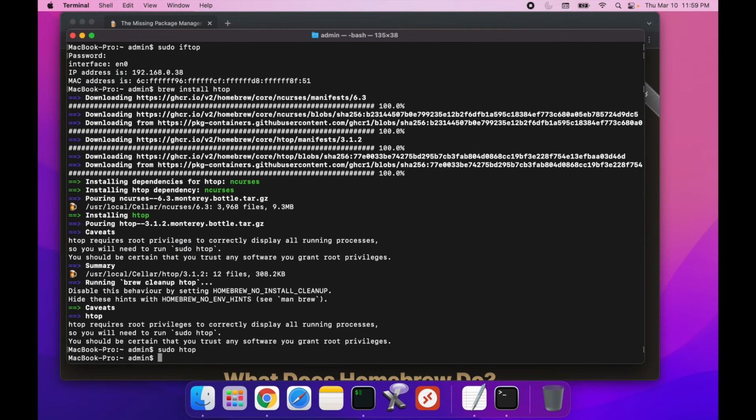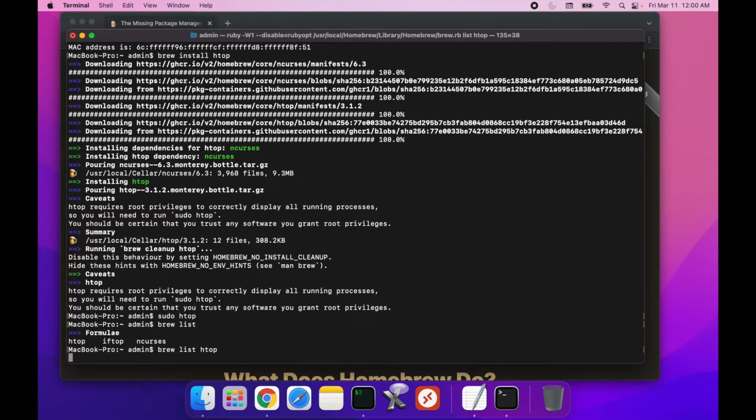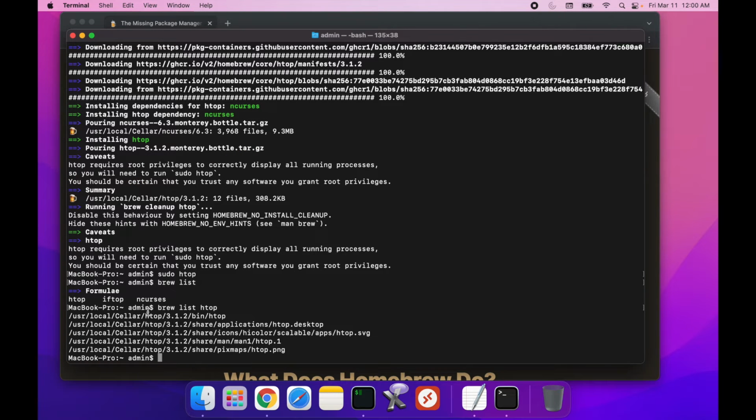Another command I want to show you is called list. If you type brew list, that will show you all the formulas that you currently have installed. Now I have htop, iftop, and the ncurses that was a dependency for htop. You can also run brew list and type the name of the formula, htop for example, and that will give you the location of the formula. And as I mentioned earlier, all of our formulas will be located in /usr/local/Cellar.